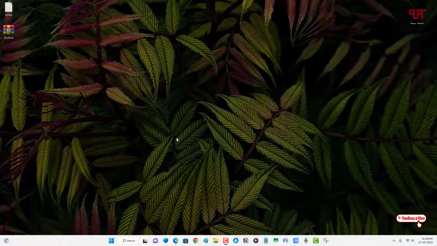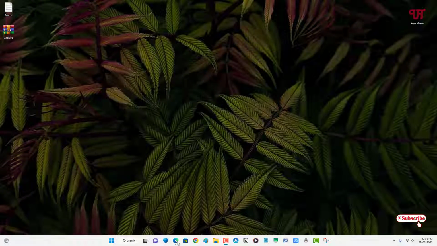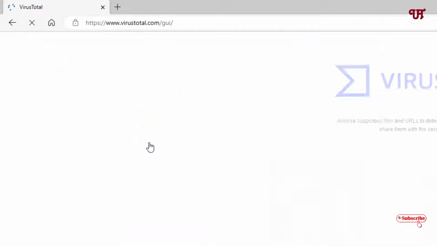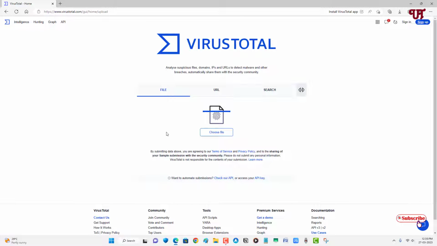So firstly, what you need to do is open any web browser and in the Google search, search for one name, Total, and you will see one website. Just click on it. Now here you can see source file, just click on it.